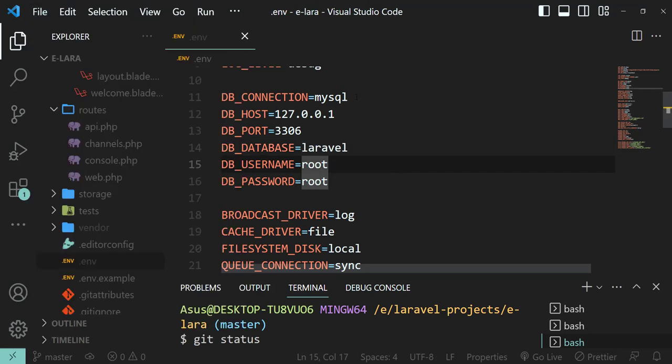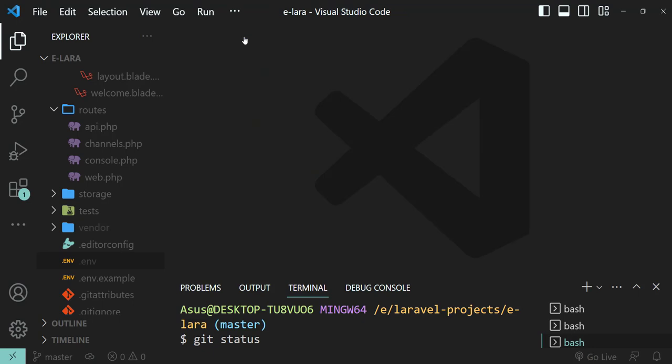So save it and close it. So we are done with this part. Now we have to create the database table. So remember, in order to create a new table through Laravel, we have to define a migration. Migration is nothing but a PHP file where we can define the structure of a database table.